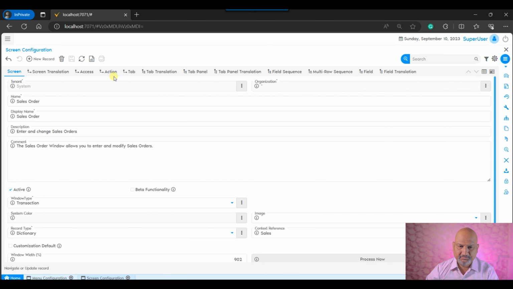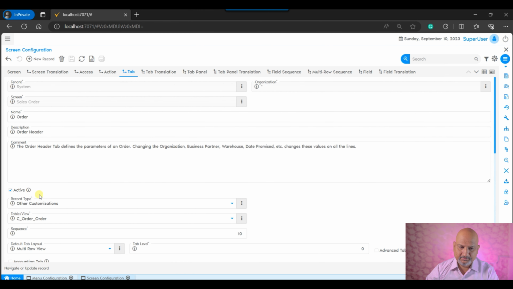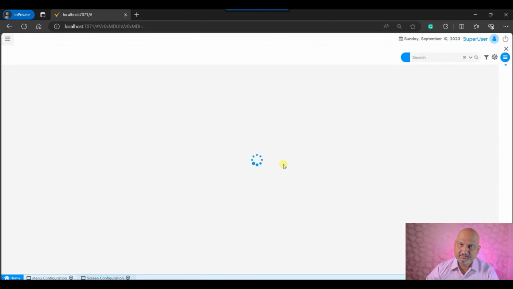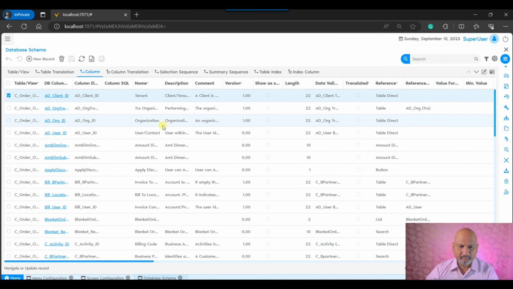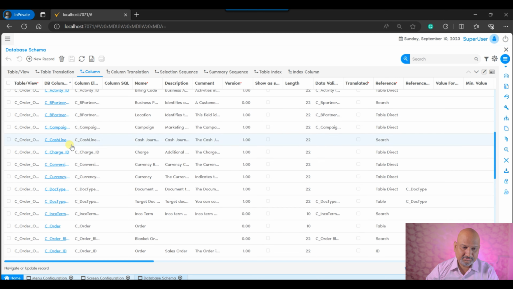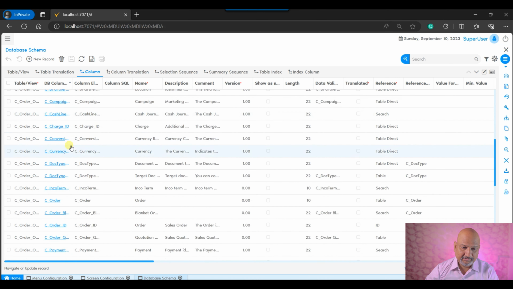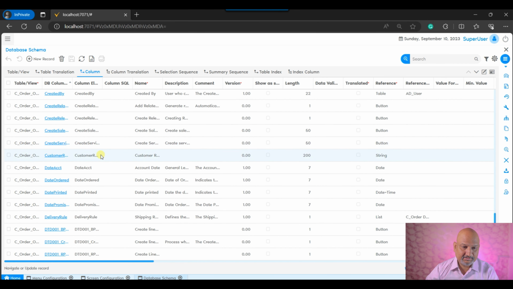Now move on to the tab. The first tab belongs to the C order table. So you would directly zoom to this table and then move on to the column. Here at the level of the column, you would be able to see the complete button, which is referred to as doc action. So we'll move on and see the doc action.